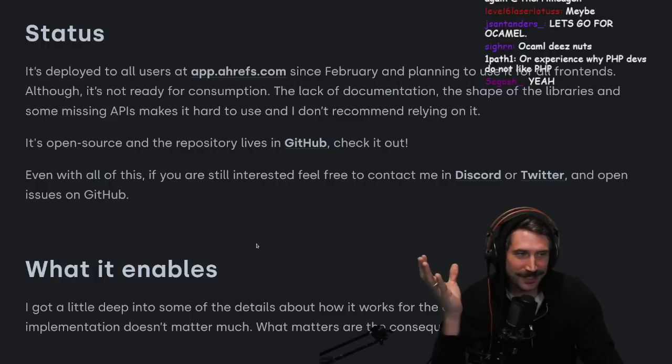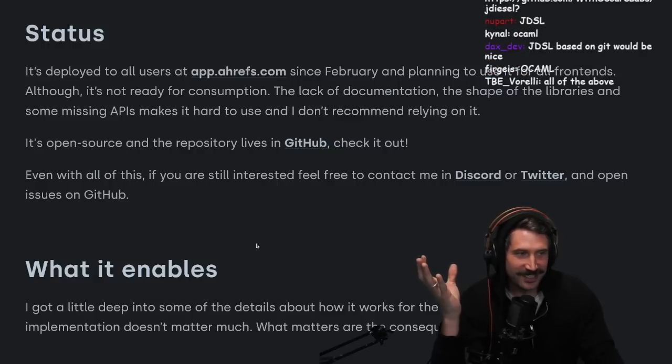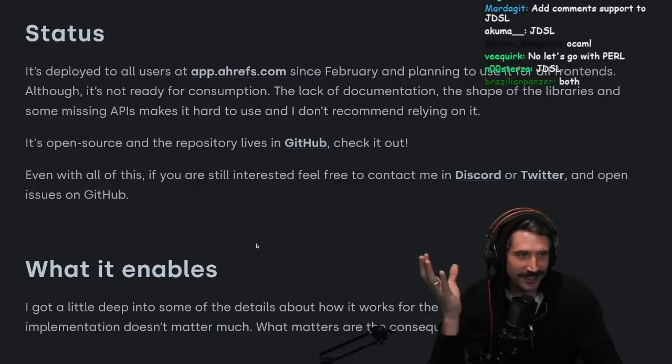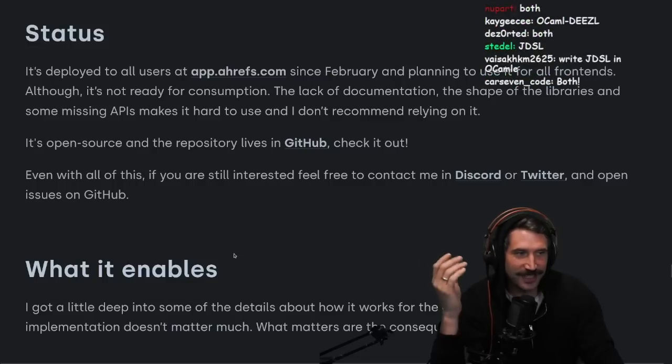Is it OCaml or is it JDiesel? Which one is it? JDiesel? OCaml? JDiesel? I knew it was JDiesel.